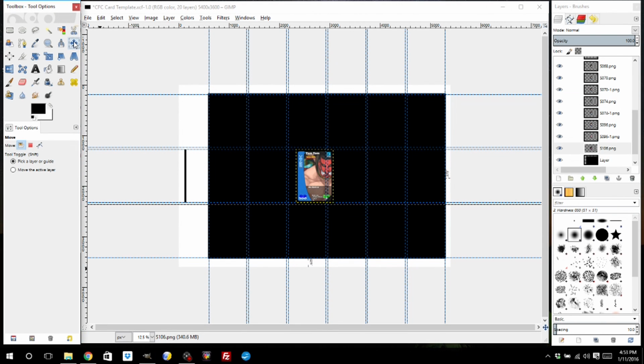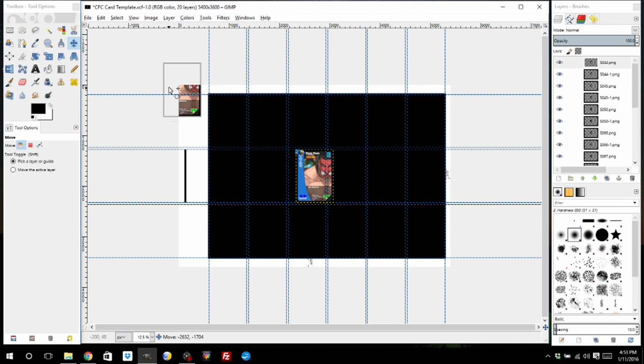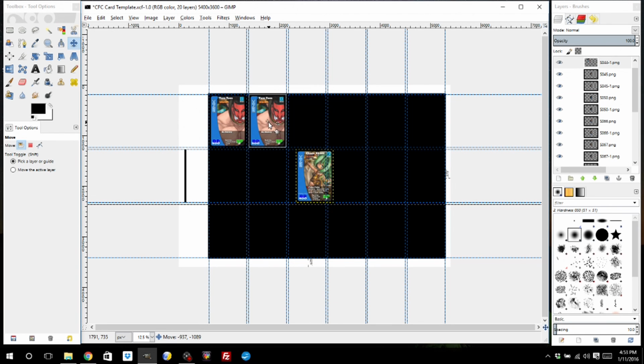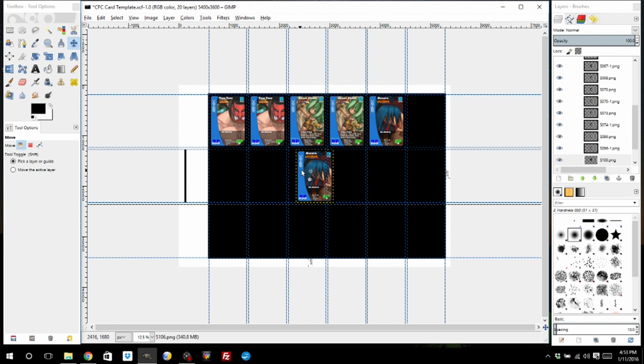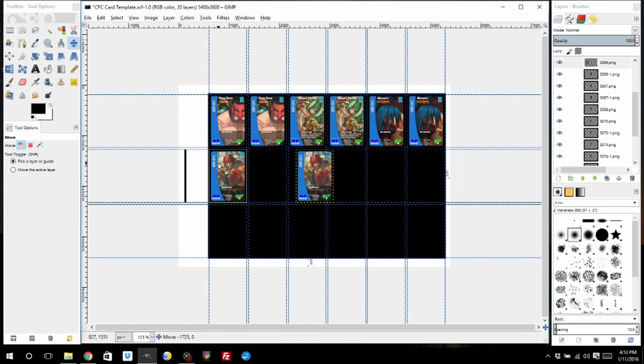We get our move tool, and we're going to start moving all of our cards back into place like we just did a few moments ago. Now I'm not going to make you watch me do all of these, so we're going to do a cut here, and you'll see me in just a moment.